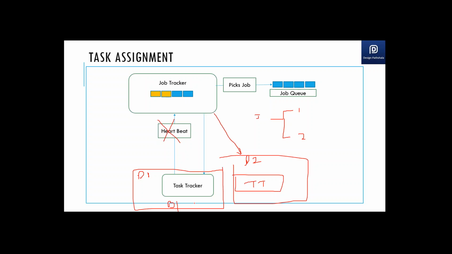Which data nodes need to be picked is based on this mechanism. The task trackers running on the data nodes keep on sending the heartbeat signal. They send how much bandwidth they have to start a new process.